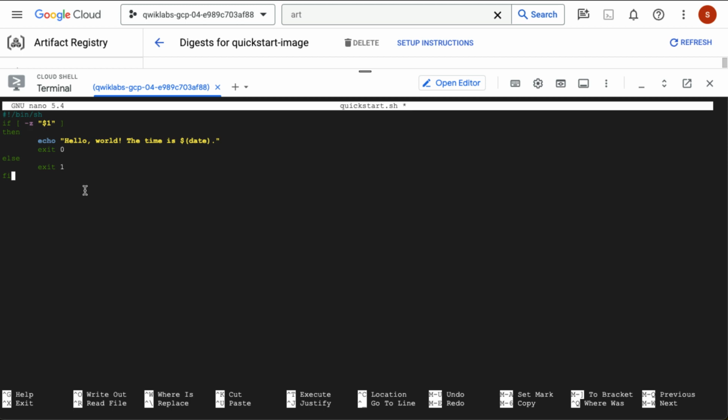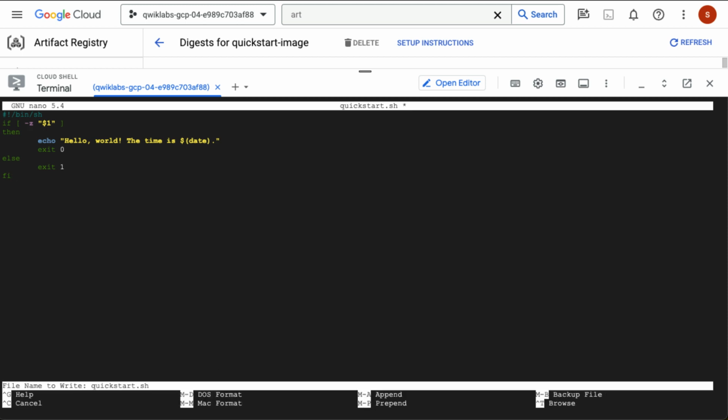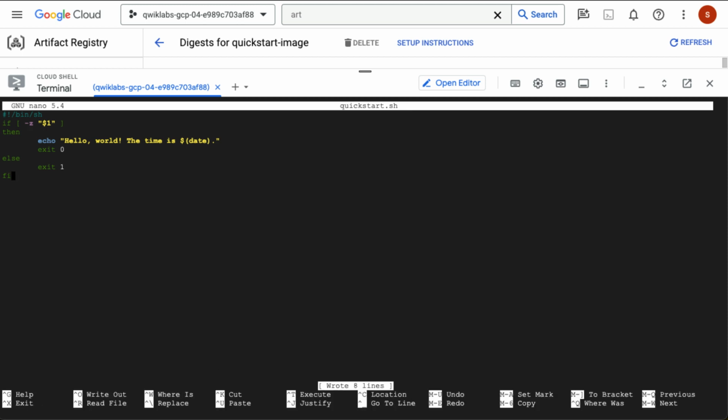So what we're doing here is we're looking at the input variable to this shell script, and then depending on that input variable, we're either saying hello world, the current time, or exiting with an error. So let's save this. Cool.